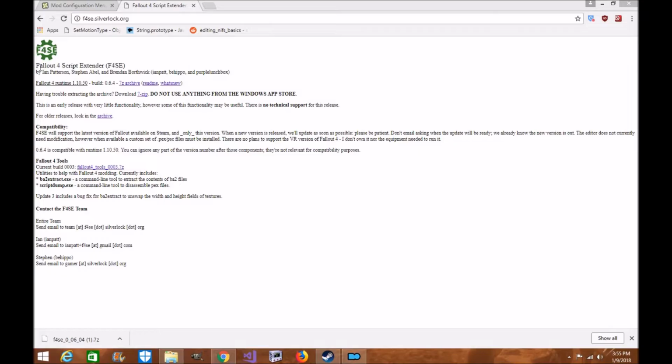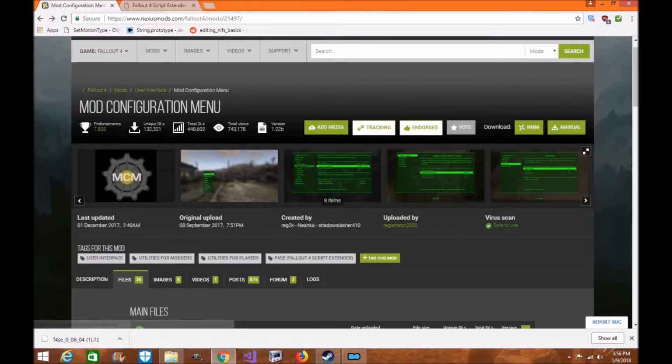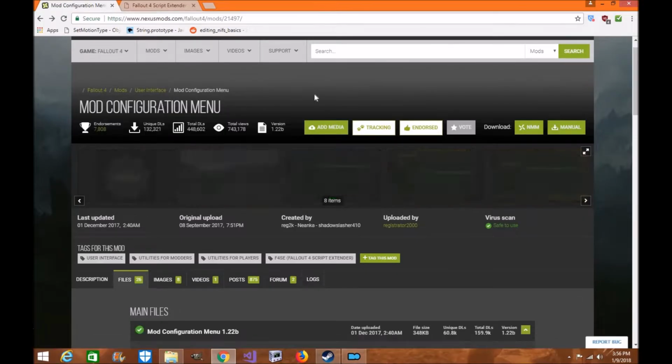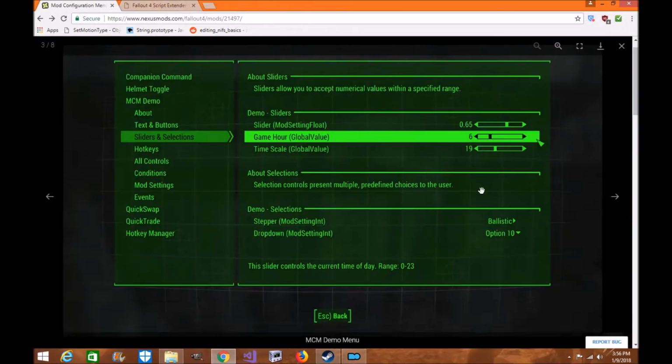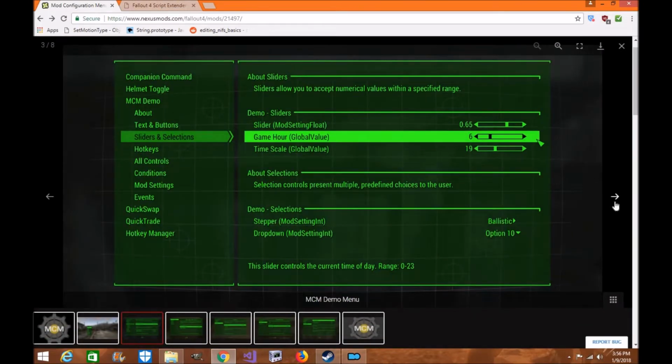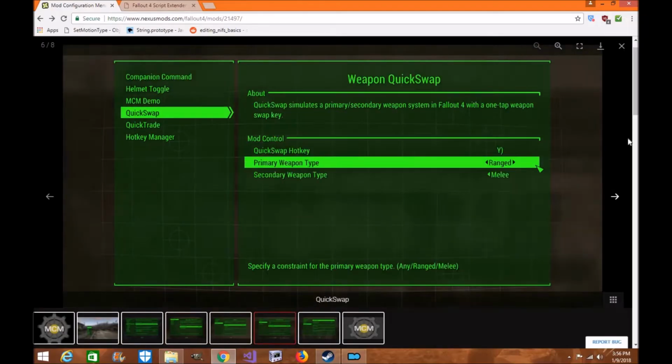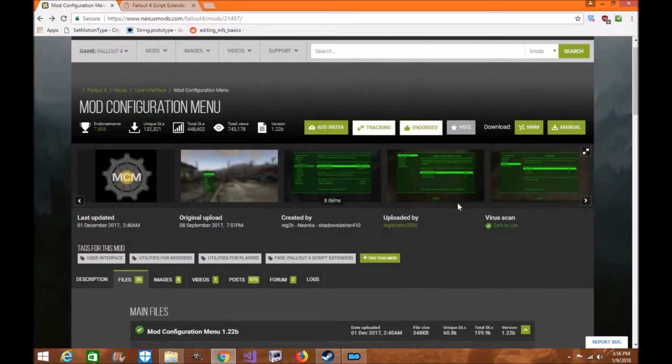Today I'm going to show you how to download and install Fallout 4 Script Extender F4SE for Fallout 4, along with the MCM Menu for Fallout 4, which is under the user interface on the Nexus page. So, the MCM Menu is a menu that allows for mods to have better organization and more customization, and allows more control of the mod itself.